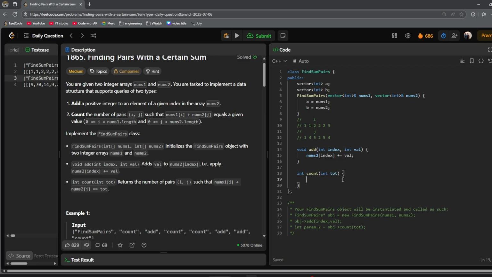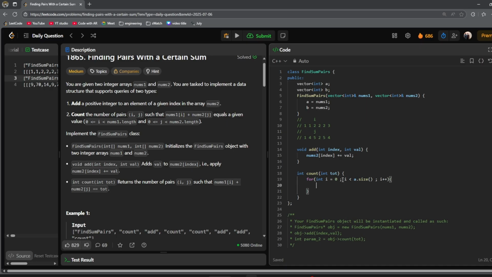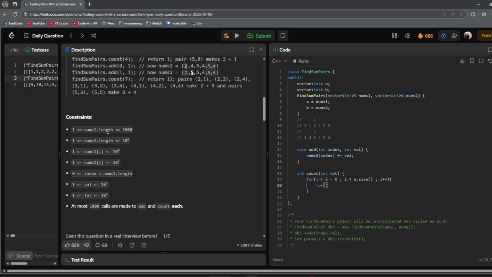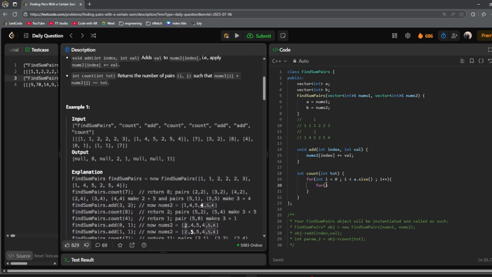So I'm going to use nested loops: for int i equals 0, i is less than a dot size. Now we need to keep in mind that a dot size and b dot size are not the same values, they can be different, and the constraints for them are different as well. So nums1 dot length at maximum can be 10 to the power 3, whereas nums2 dot length is bigger, it can at maximum go to 10 to the power 5.